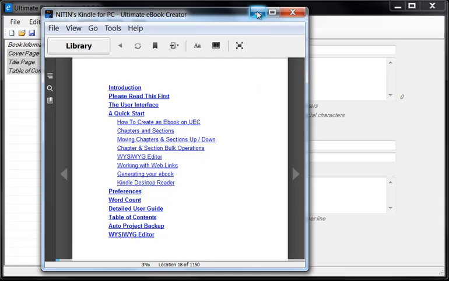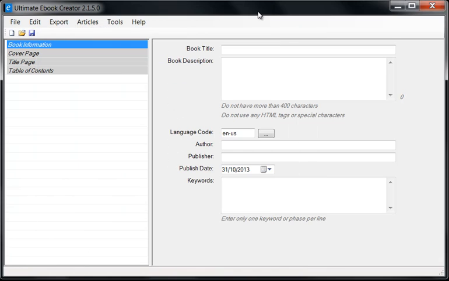Okay, so now that we've done that, let's go back to the Ultimate Ebook Creator, and by default when you open up the Ultimate Ebook Creator, you are going to get 4 items already in the left-hand navigation, which is the book, cover page, title, and the table of contents. Now, these are covered in detail in other videos, so I'm just going to focus on chapters and sections.